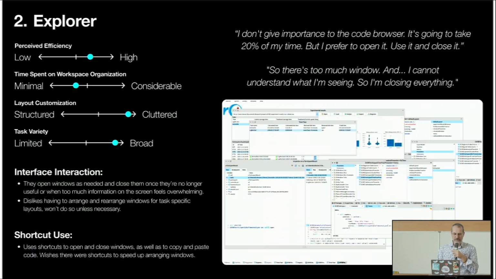Then we have the explorer. The explorer says, I don't give importance to the code browser. It is going to take me 25% of my time, but I prefer to open it, use it, close it. There are too many windows and I cannot understand what I am seeing, so I close everything. This is probably me. You see those kinds of things.